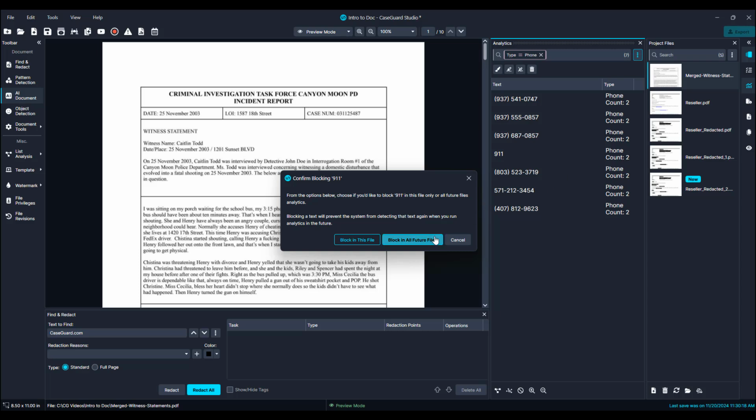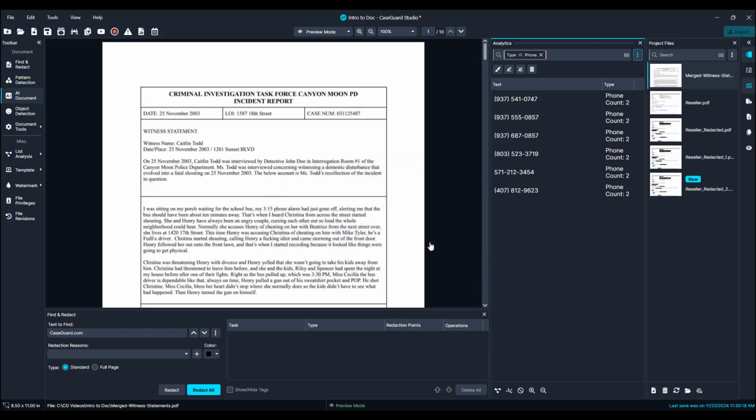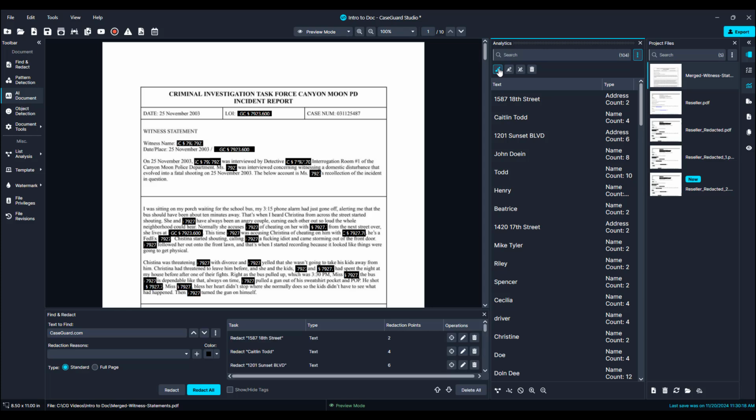This means with every document that I add to CaseGuard moving forward, when I run AI text analysis, 911 will not be added to the analytics list. That makes it so 911 is not accidentally redacted. So let's block it in all future files. And now let's redact all of the information remaining within this file.